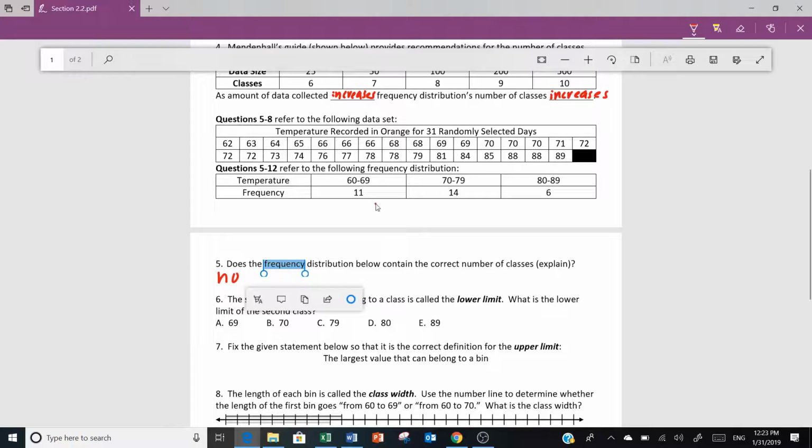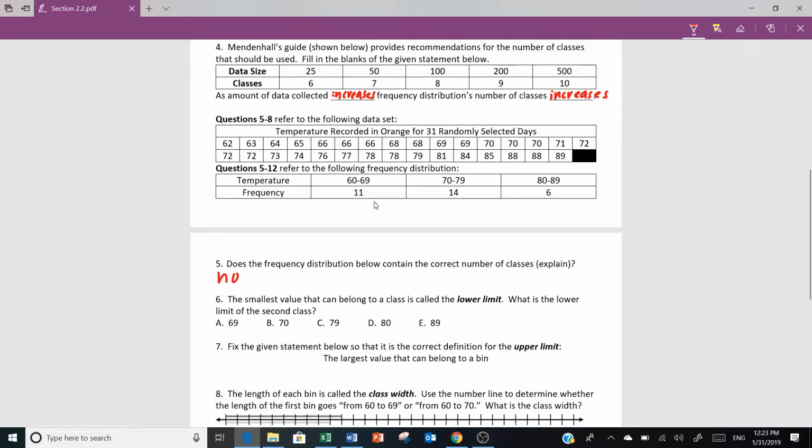You need more than 3. We need more than 3.